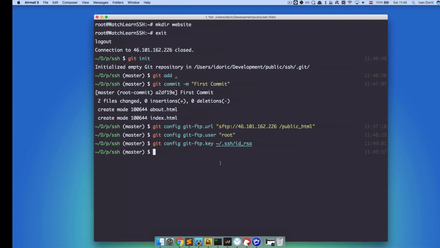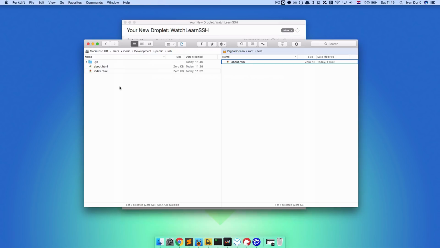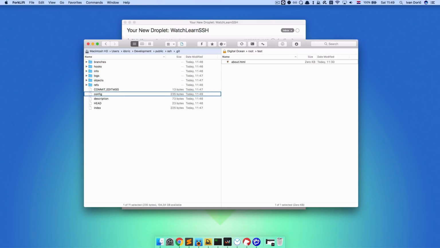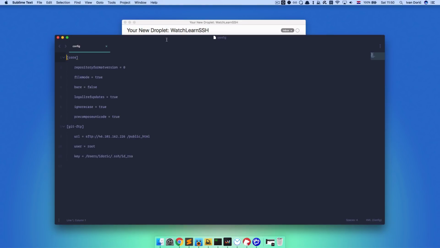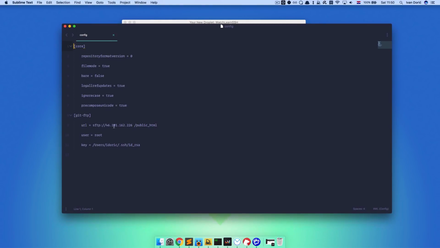But what you can do, I'm going to use Forklift here. And as you can see, I have this .git directory, a hidden directory, right here. And if you go here to config, you can just open it in Sublime like I did right here. And now you can change these settings. So it should be SFTP, our IP address, and then just this and tilde. Tilde represents your home directory, and we are not going to push this into public_html, but to the website that we created before. Okay, save this.